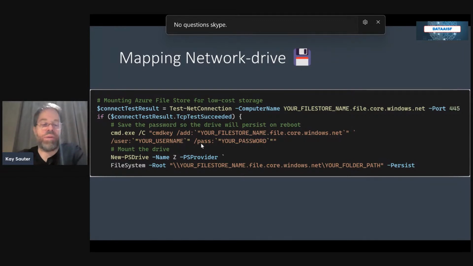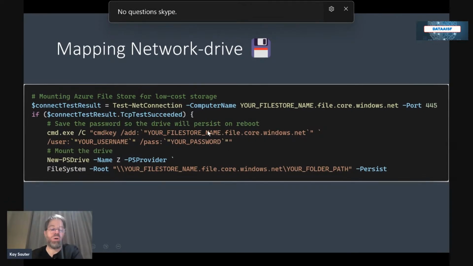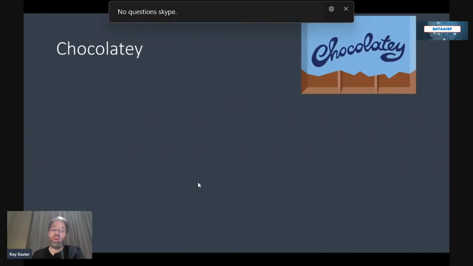I promised how to map the network drive, and this is basically a way how you do it with PowerShell. This is a pretty standard way. You just have to replace some stuff like your file store name, your password, your username. The file store name is just the name you created for the file store on Azure. So this is something you can do pretty easily. Just fill it in here. Then you have a copy. I will show you that later in the VM.